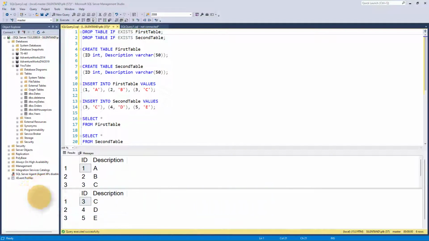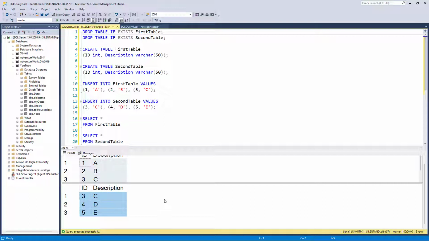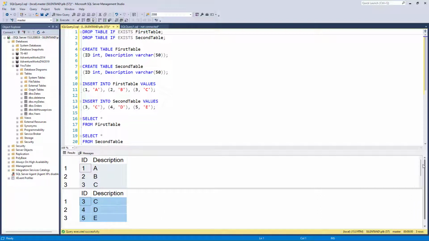So here you can see we've got two tables, first table and second table. Now you can see which rows in the first table do not exist in the second table. It's rows 1 and 2. So what I want is the output from rows 1 and 2 as a data set.